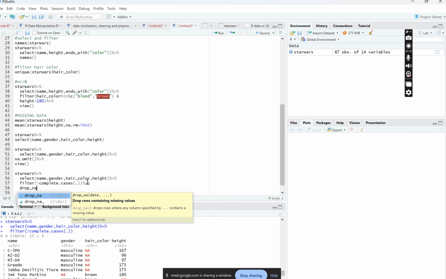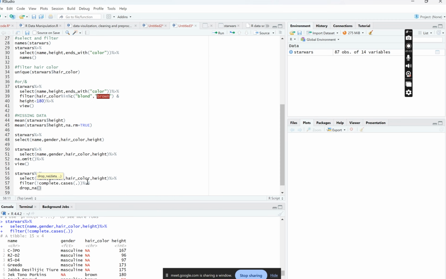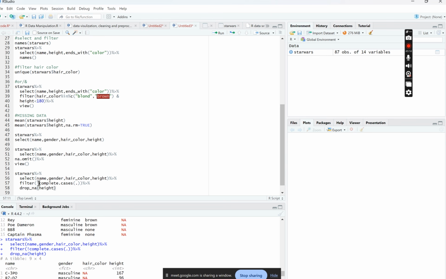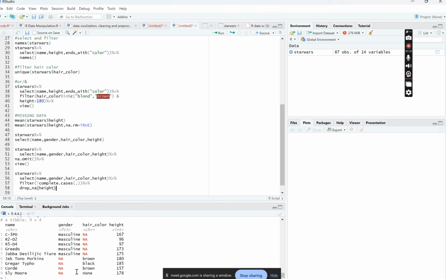Remember this is a function under tidyr for tidying your data, and I say drop_na in height. So here, when I run this, you will see that because I negated this place, earlier when we negated it, it brought every case, whether you have a missing value or not, it brought everything. But right now, it's like a criteria, it has only returned rows that don't have missing values in height only.